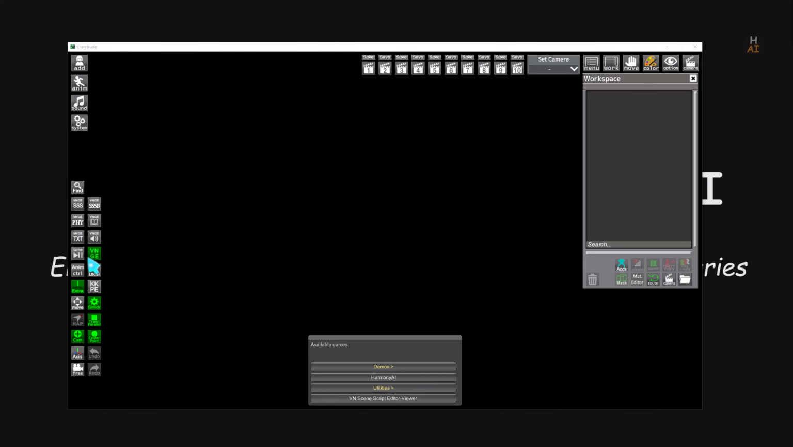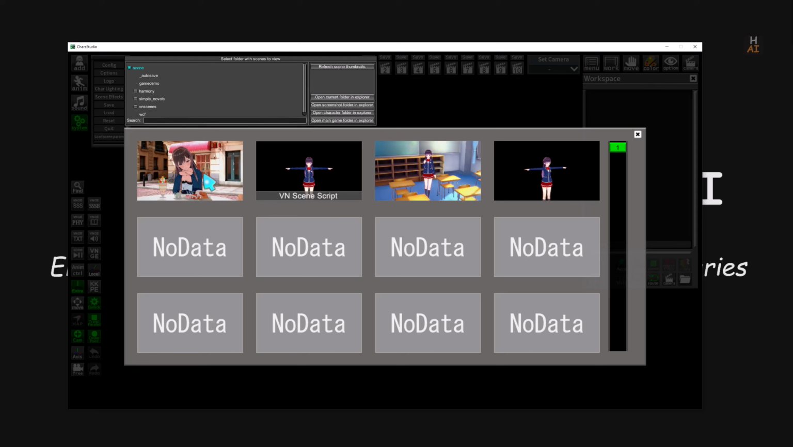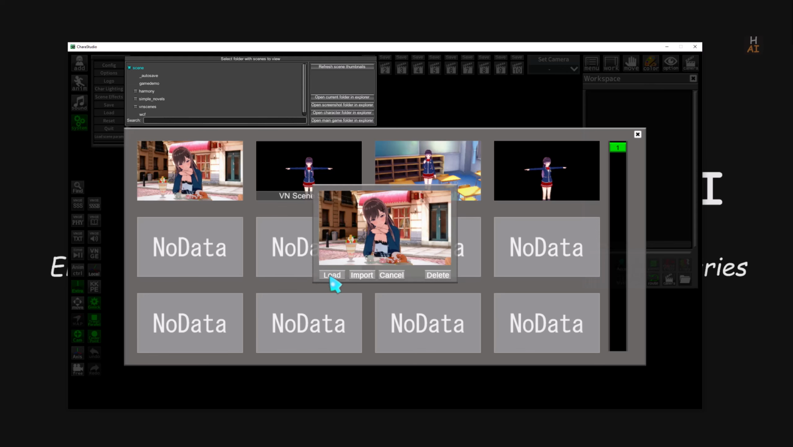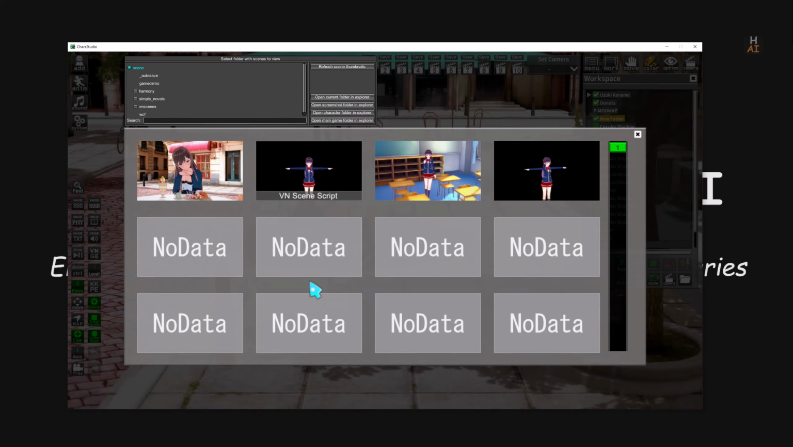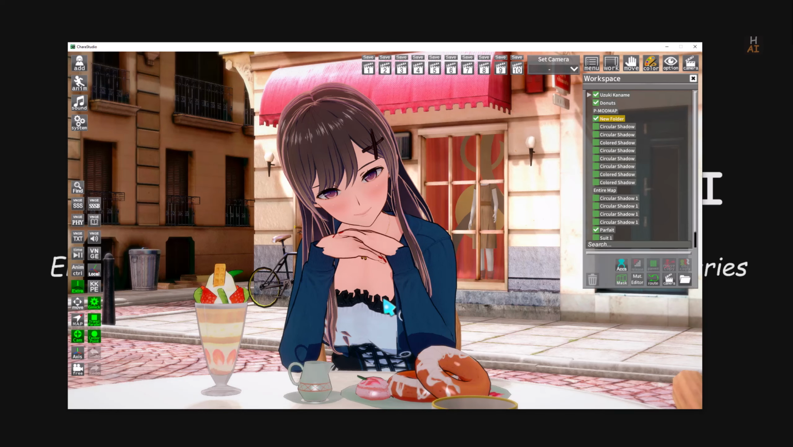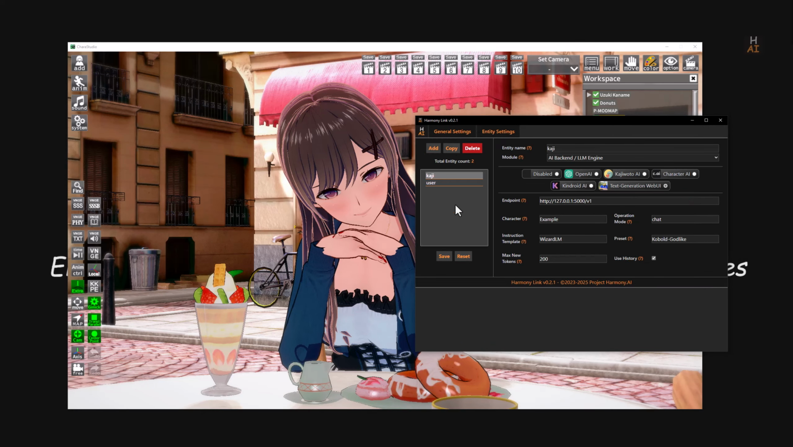I want to quickly show you how to prepare a Studio scene so it works with Harmony Link. Let's close the VNGE menu for now and load the scene we want to prepare. Once it's loaded, check your Harmony Link UI for the configured entities. In this example, we have two entities predefined, one named Kaji, which is the AI entity, and one named User, which is the entity for our user session.